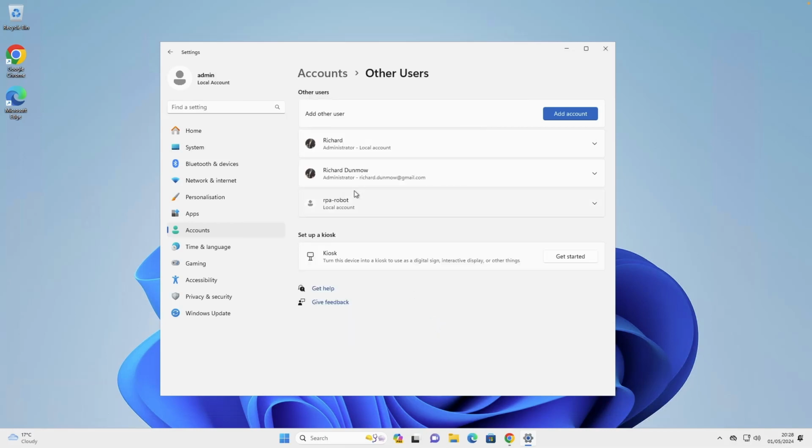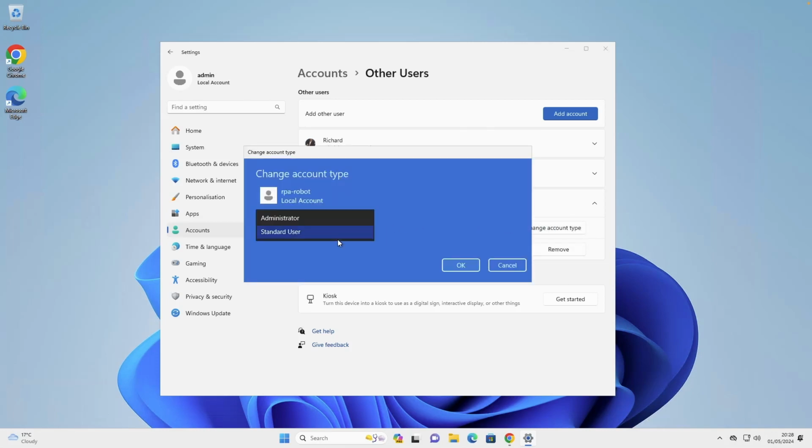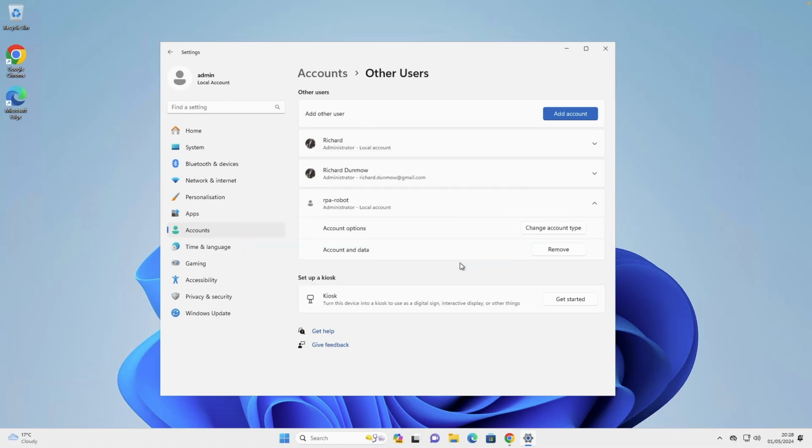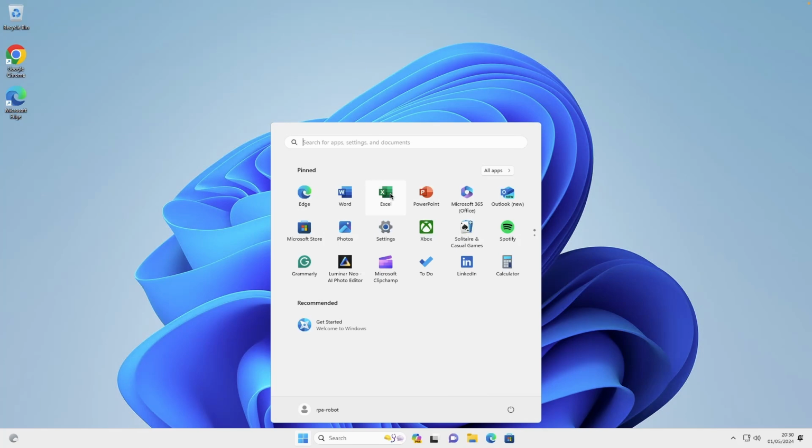So we've now created our bot. We've called it RPA Robot. Now let's set that bot up by changing the account type. Let's make it an administrator, which just makes it easier when we want to set up all of the software. The next step is to log in as that account. Welcome back. We've now logged in as our RPA Robot user.